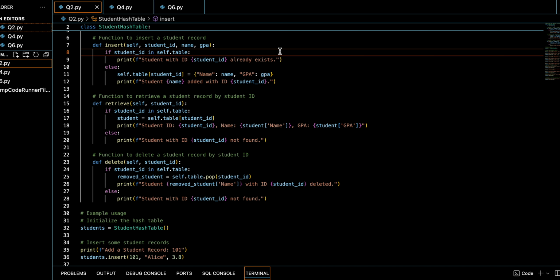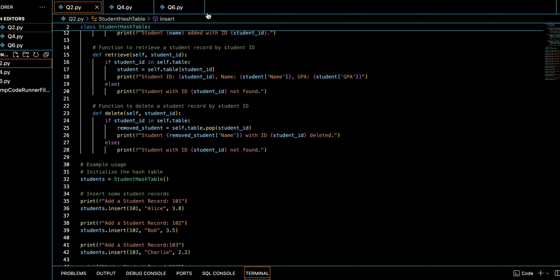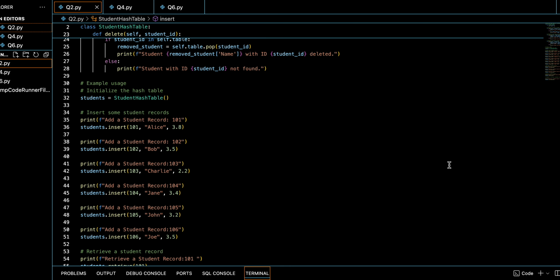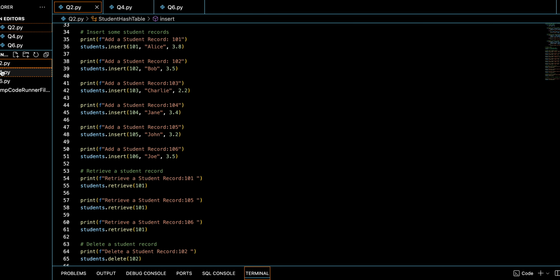The delete function removes a student record by searching with the student ID. If the ID does not exist, it tells us, and if it does, it deletes it. The functions used here allow for dynamic and efficient management of student records, as demonstrated with the examples where we added, retrieved, and deleted records. Moving on.